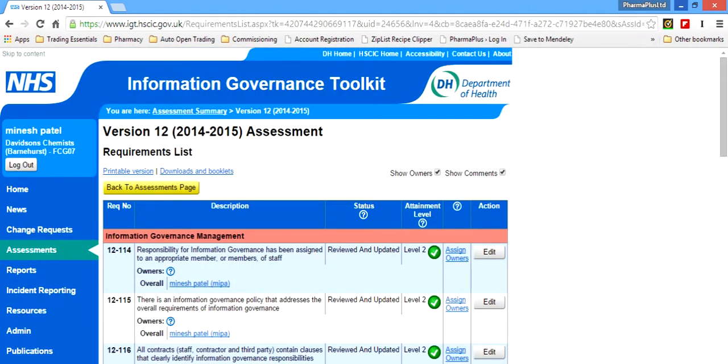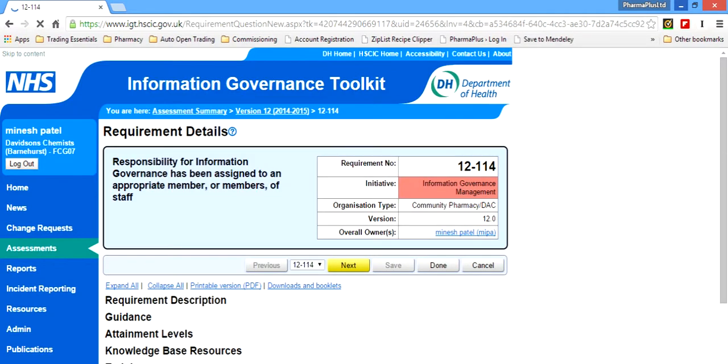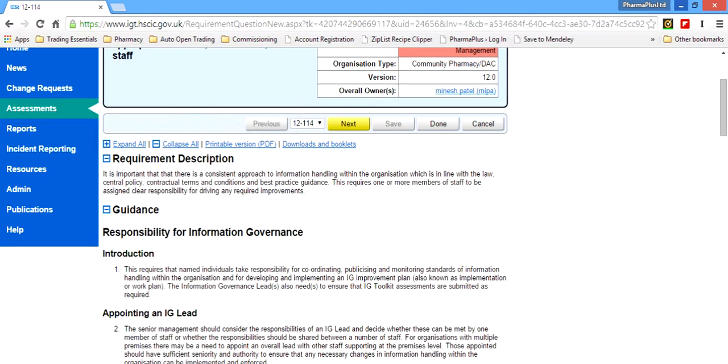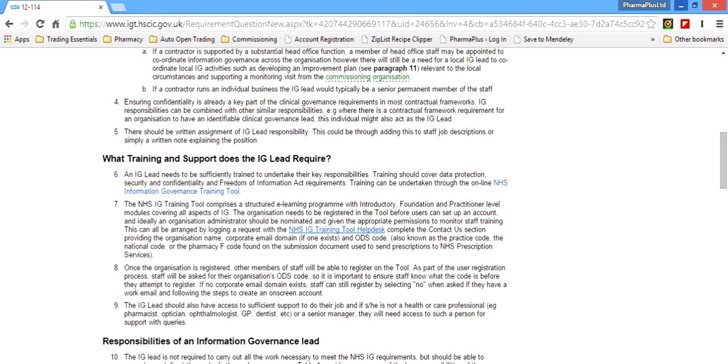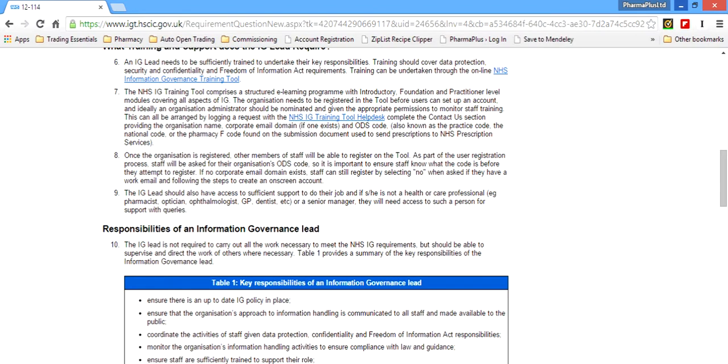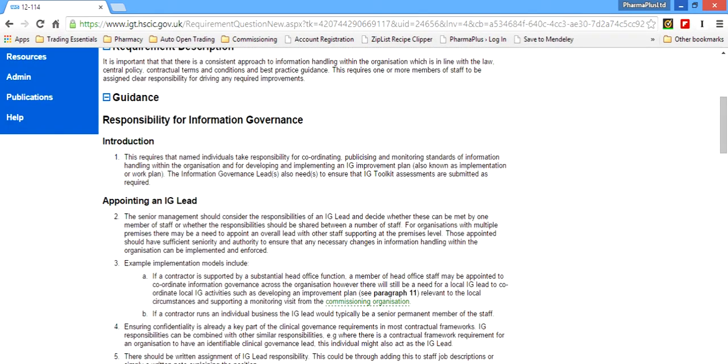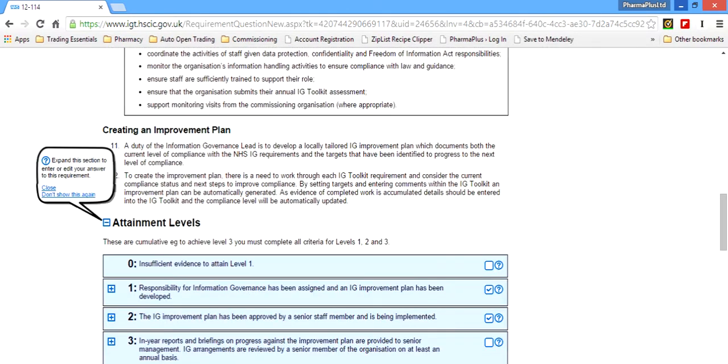Now let's go on to 12.114. So what I would then do is I then click edit to look at this section. And then if you want to understand exactly what everything is about, I would go into expand all here, and that will tell you about the item that you are going to submit on this level, the level of responsibilities that you've got, etc., etc. What this basically means. So appointing a lead, etc. So have a quick read through that.